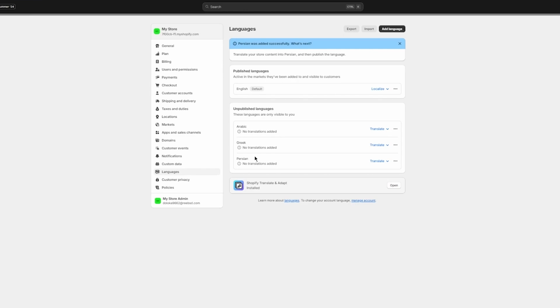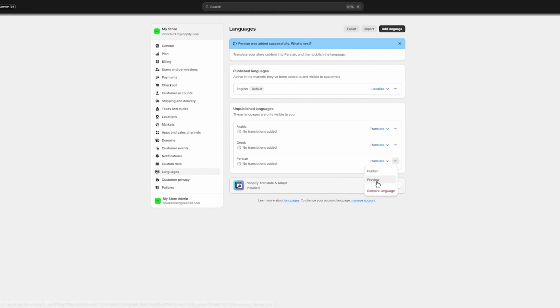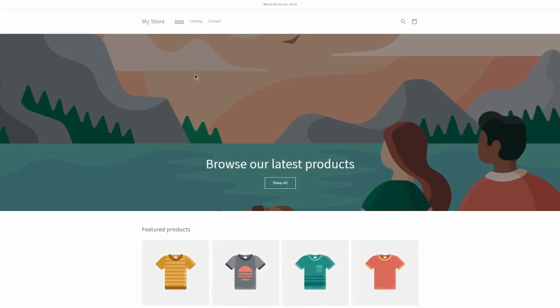Now, once you've added these languages, or whatever amount of languages you want to add, to publish them, you can come to this section and click on publish. Before publishing, do make sure to preview it to check how your store is going to look and if it's actually going to look good or not.